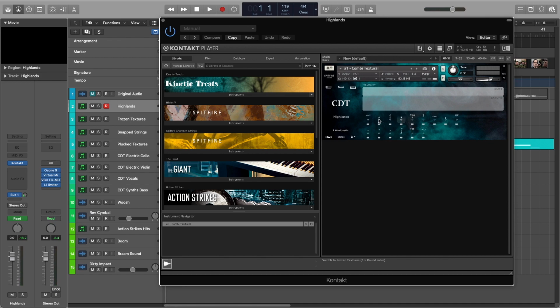Let me just hold one down. Let's just do frozen textures because it's a good example of generally what the library sounds like. Just hold down one C minor chord here and see what it sounds like. Yeah, so you get the idea of what we're working with.